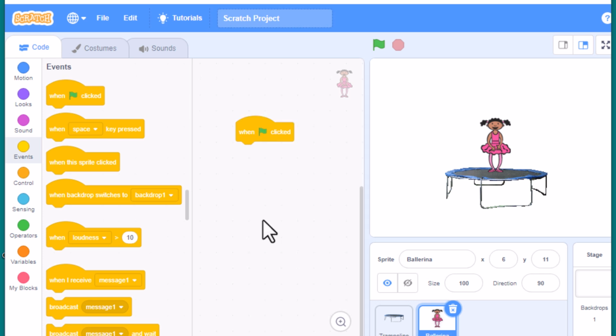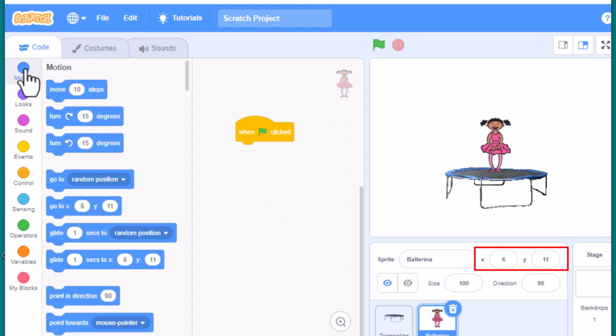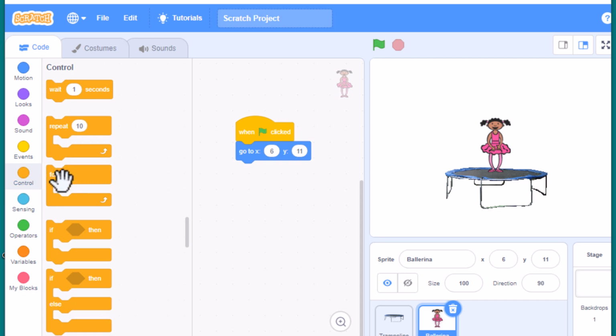Then, we'll set the sprite's initial position using go to X as 6 and Y as 11. This block sets the sprite's initial position to X equals 6 and Y equals 11. To make the jumping motion continuous, we'll enclose these blocks within a forever loop. This block repeats the following code indefinitely.